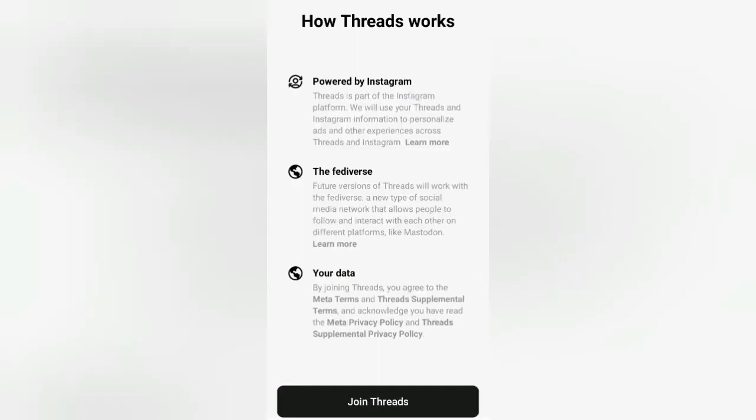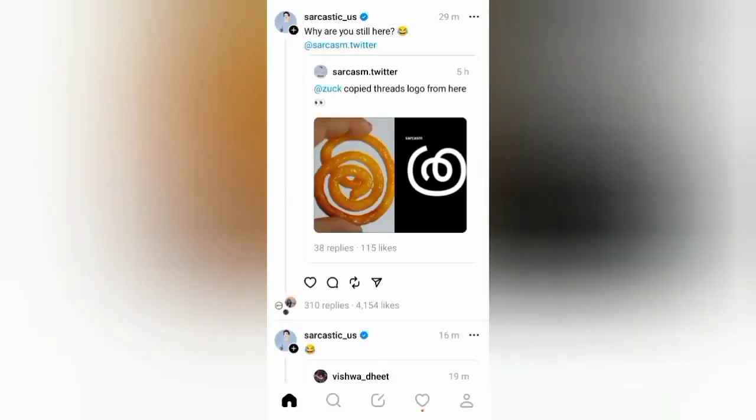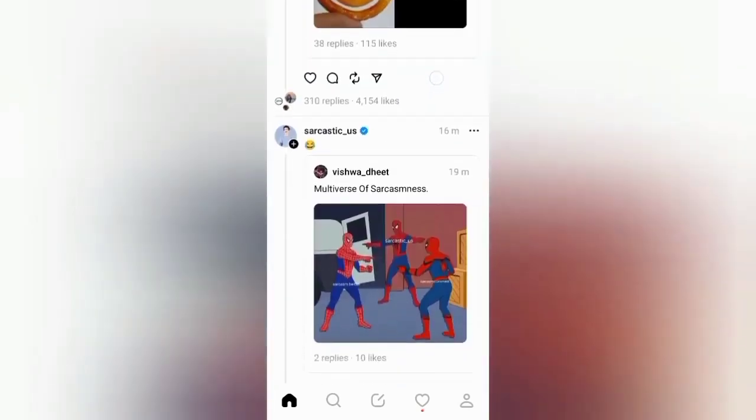How Threads works: powered by Instagram, the Fediverse, your data here returns. Now click join Threads. It is loading. Here this page is open. This is the real interface of Threads.